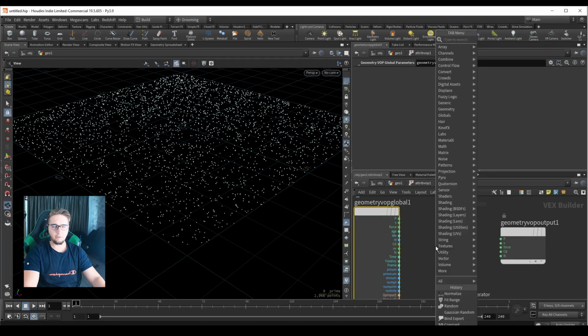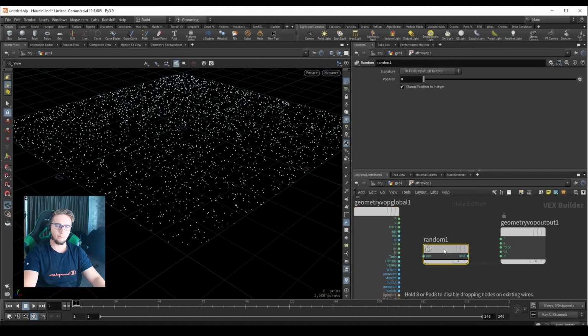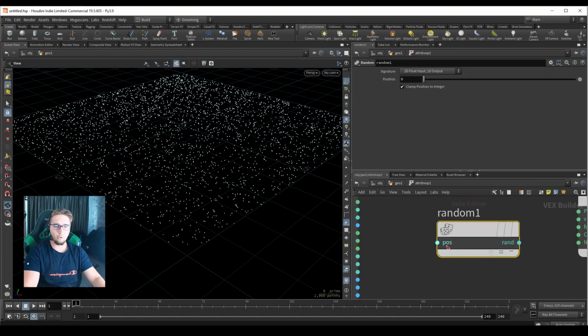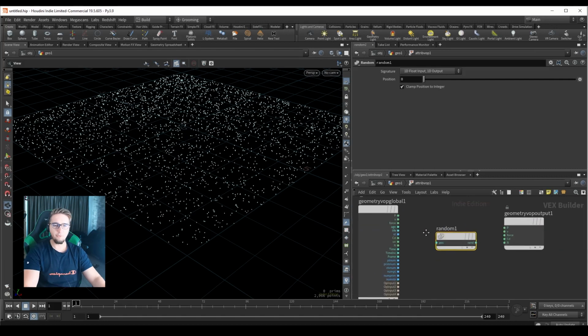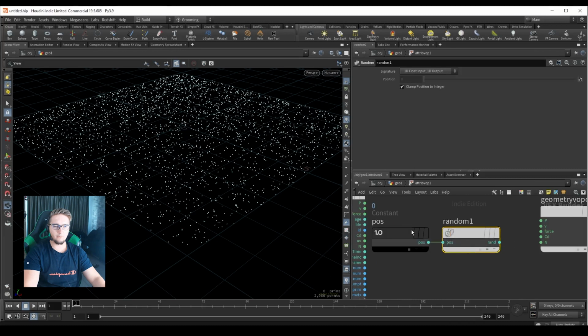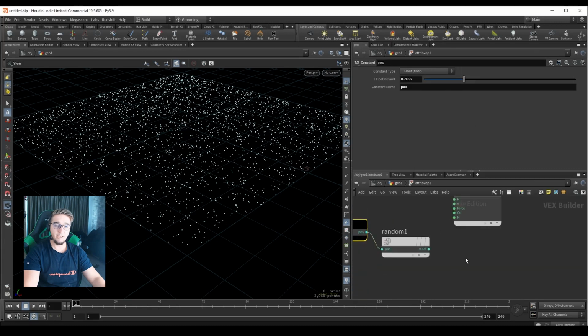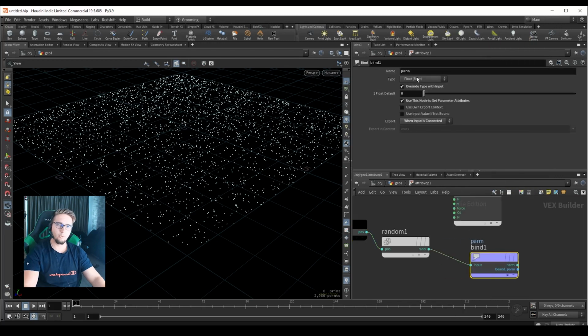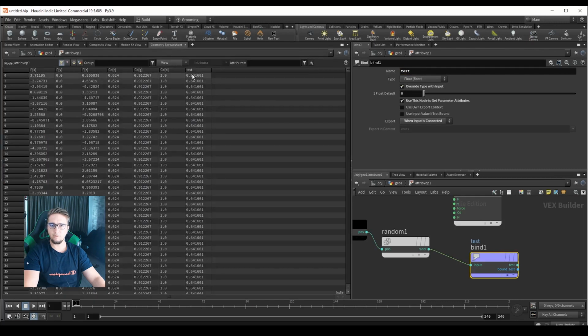So the random is actually a very simple node. If I drop this, we can see that we have this pause input over here and the random output. So this pause is basically the seed. So if I promote this to a constant, and we can use any value here, if I want to see what the output will be here, let's do a bind export, and we will just export this to an attribute called test.